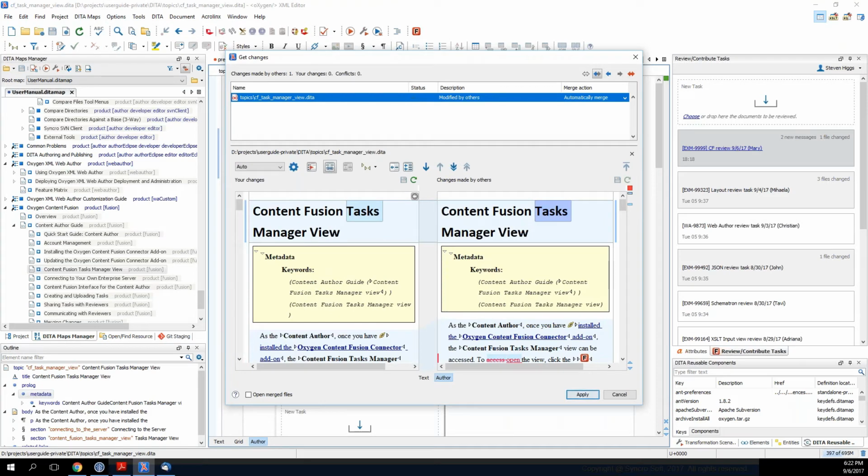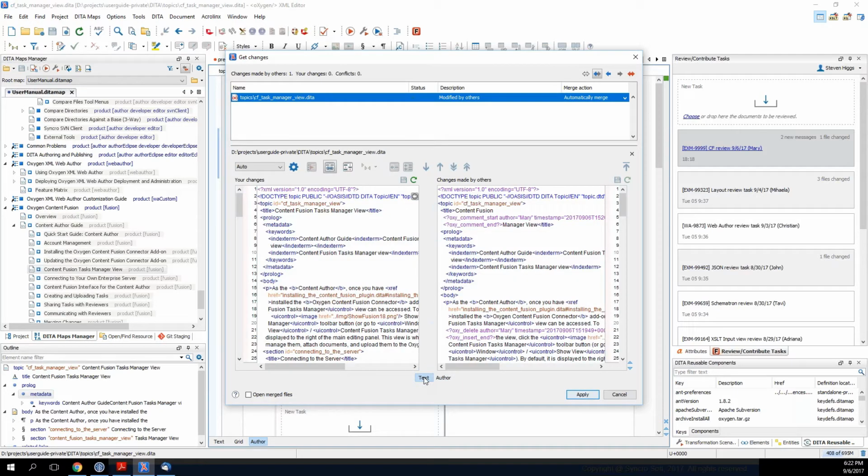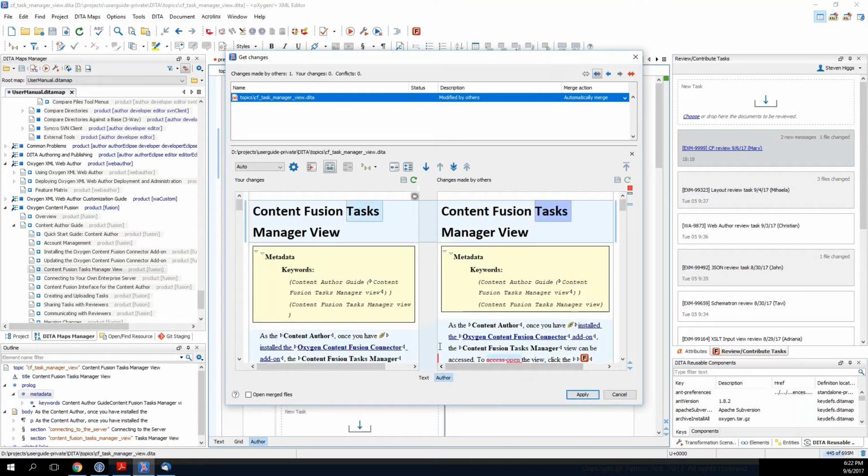Here it comes. Oh, and by the way, if you're already familiar with our built-in file comparison tool, notice that it now has a visual author mode as well as the usual text mode. This is a new feature that's currently in development, and it'll be available in an upcoming release.